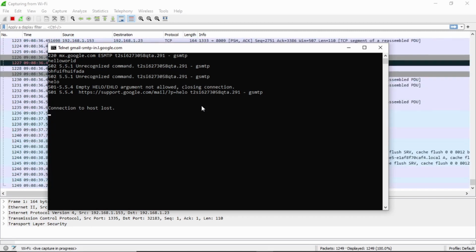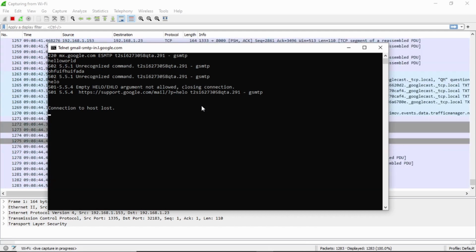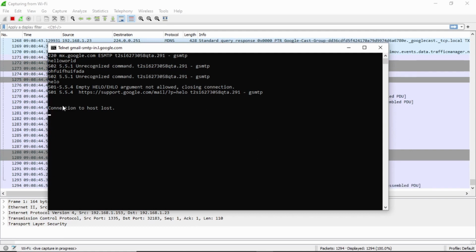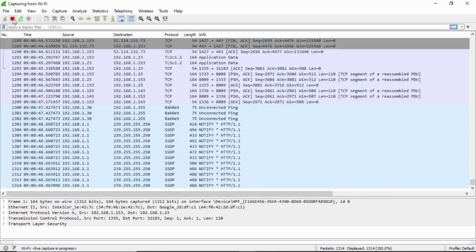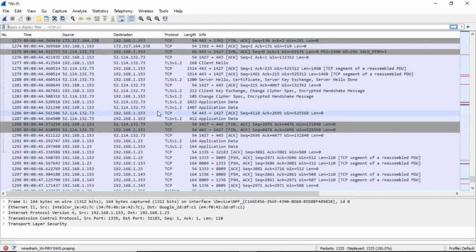This is unauthenticated with Gmail. I haven't logged in. And there's no content to the actual email. I just typed in the send command. But that's all you need. You just need to see that you have an active connection with the email server. And then you can hit stop so you don't get overflowed.